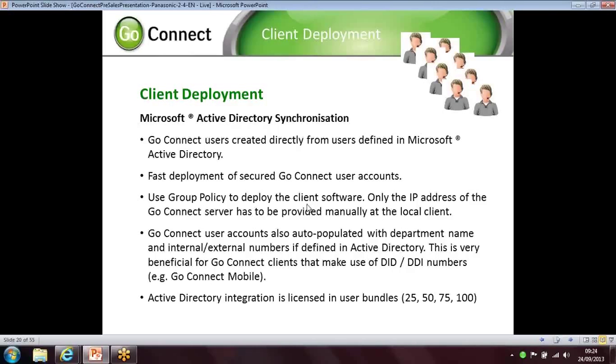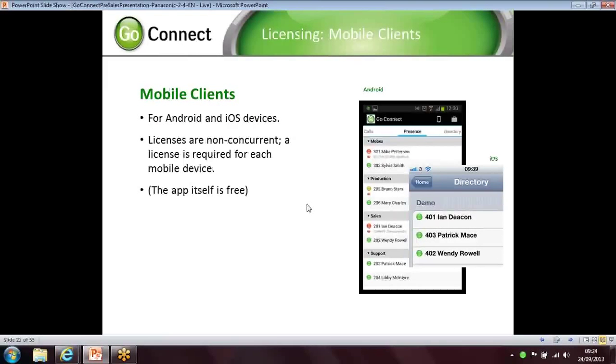And you buy that in bundles in the same way. So depending on the number of Active Directory users that you want to roll out through this mechanism, the client buys the appropriate bundle of user licenses for that. We think this is going to be quite useful in terms of fast deployment of large numbers of users. So that's the directory synchronization.